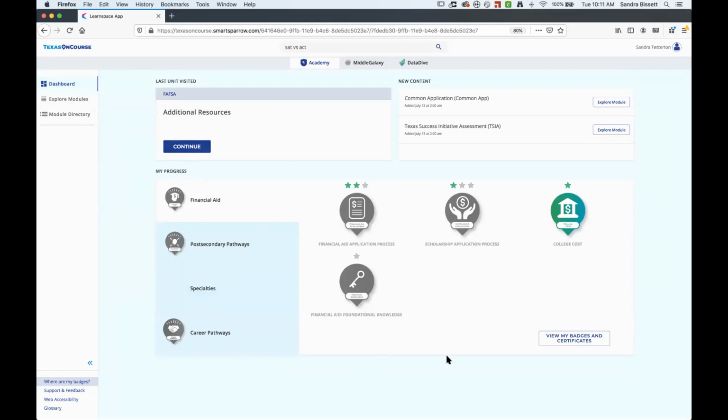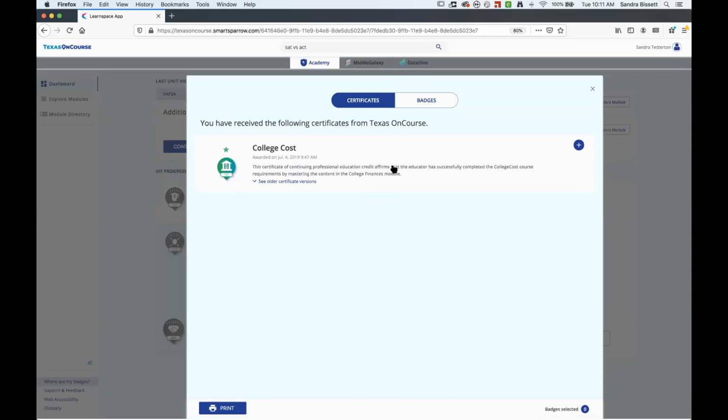One additional thing that we've added recently that I'd like to highlight is the ability to view all of your badges and certificates and to print them right from your screen. You click view my badges and certificates, you can see I have my certificate for college costs. I can click on that, click print, and either save as a PDF to my computer or print it out to a printer. You can do that if you need to submit CPE credit. You don't have to go through us any longer to get your certificate. So we hope that will be very useful to you as well.